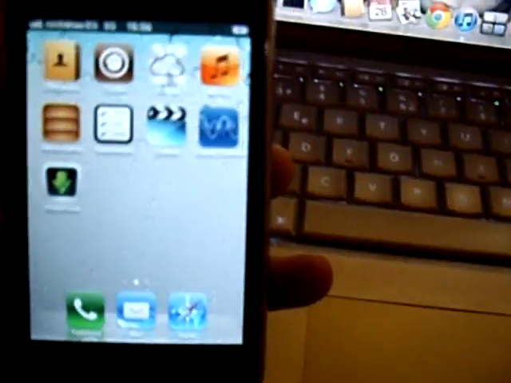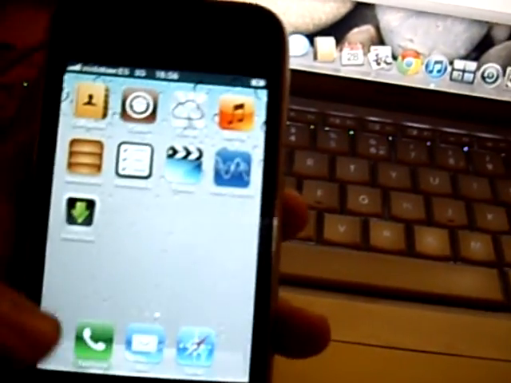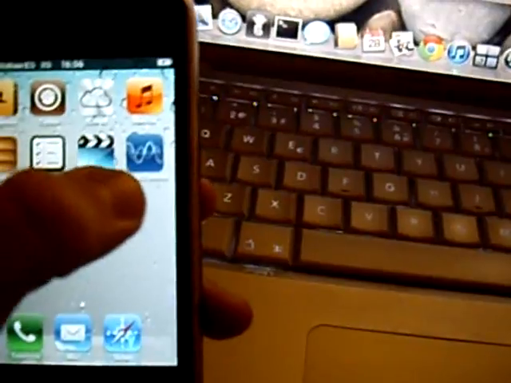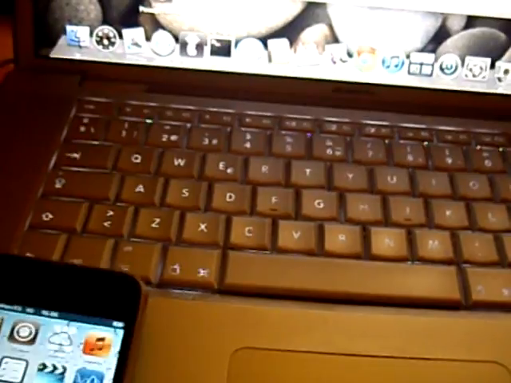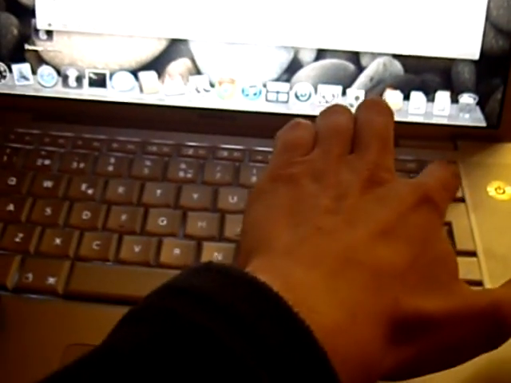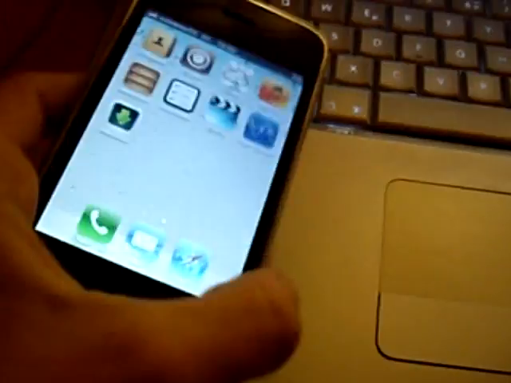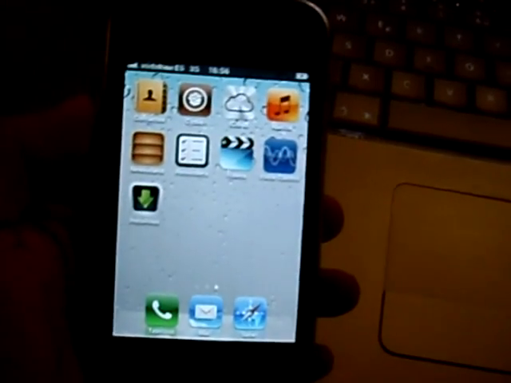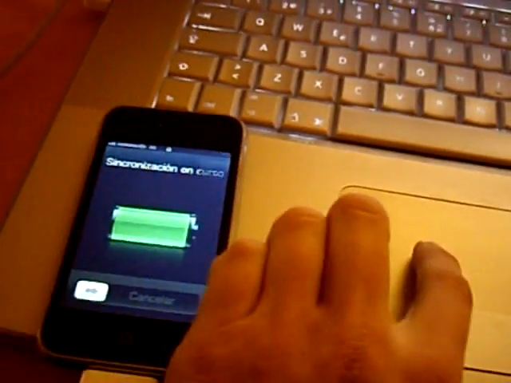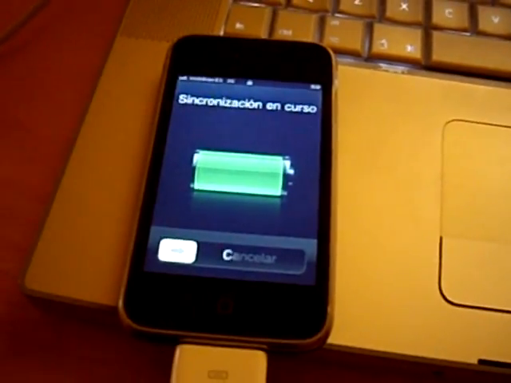It has some shadows. It has the latest Newsstand, Reminders, videos and music separated, voice control, Installous, Cydia. Let's see. Wait a minute. Siphon. Set. You can activate the battery percentage from the settings, general, usage.